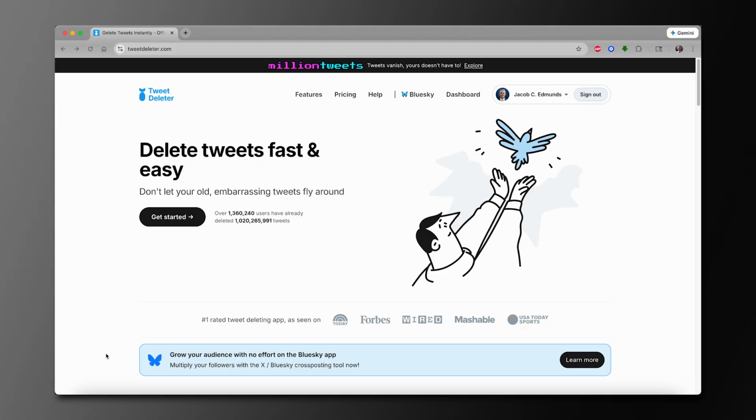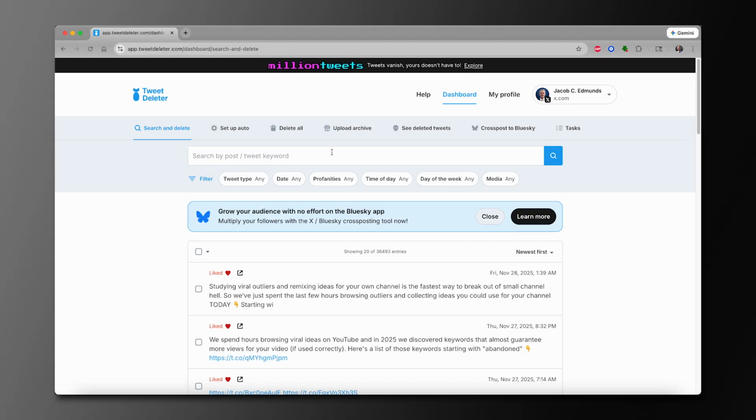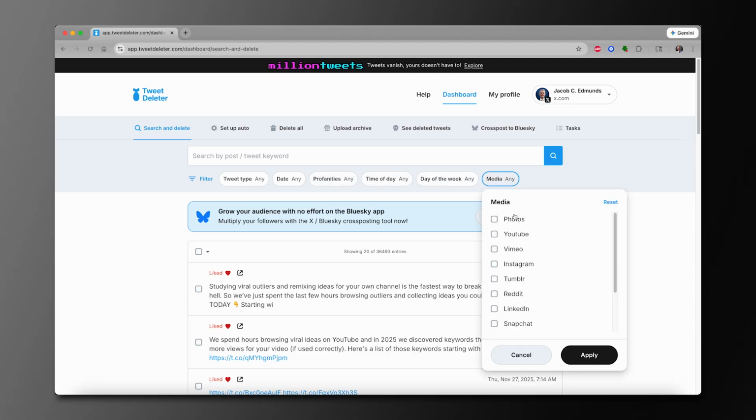But if you're looking for some more robust features, then now let's talk about the paid option. And this is a tool called Tweet Deleter. This tool also has the ability to filter by specific criteria. So you could filter by posts, reposts, likes, etc. But then you can also filter by media type. So if you wanted to delete every post you've made with a picture, then you could do that.